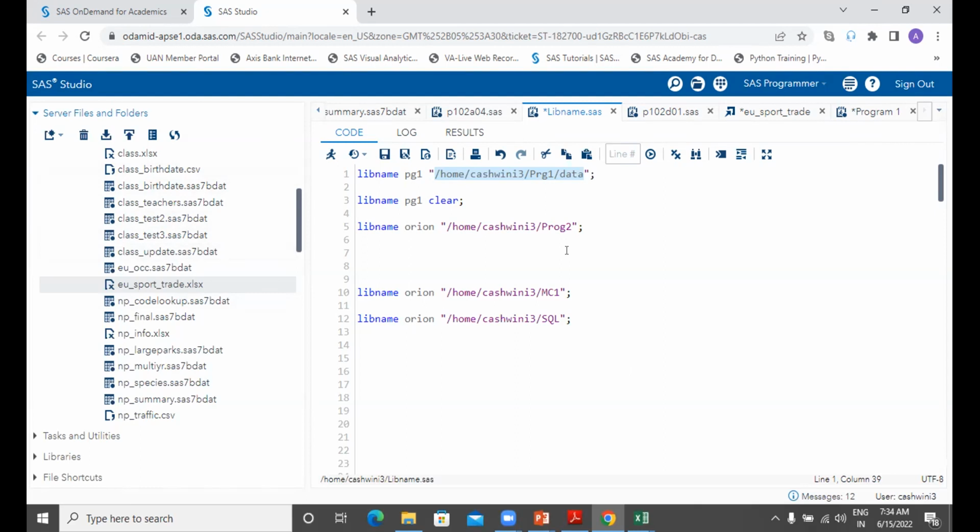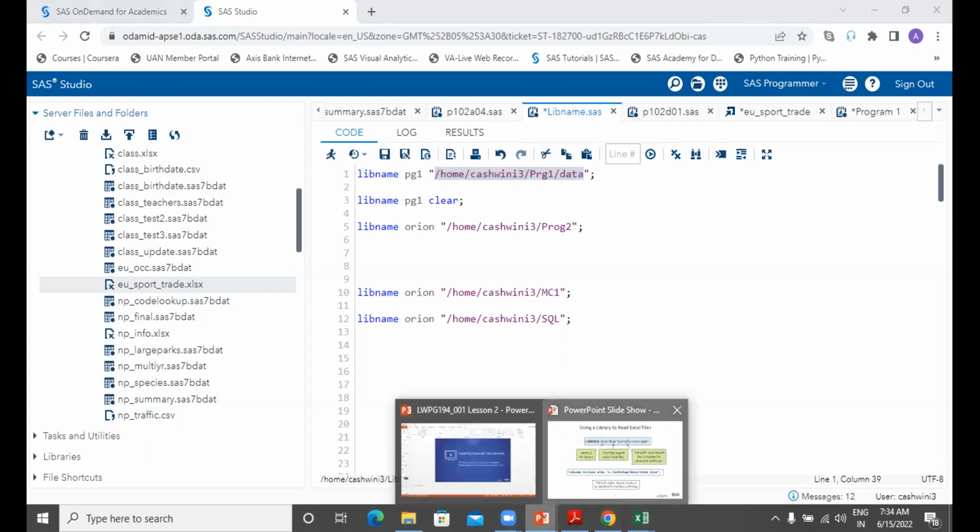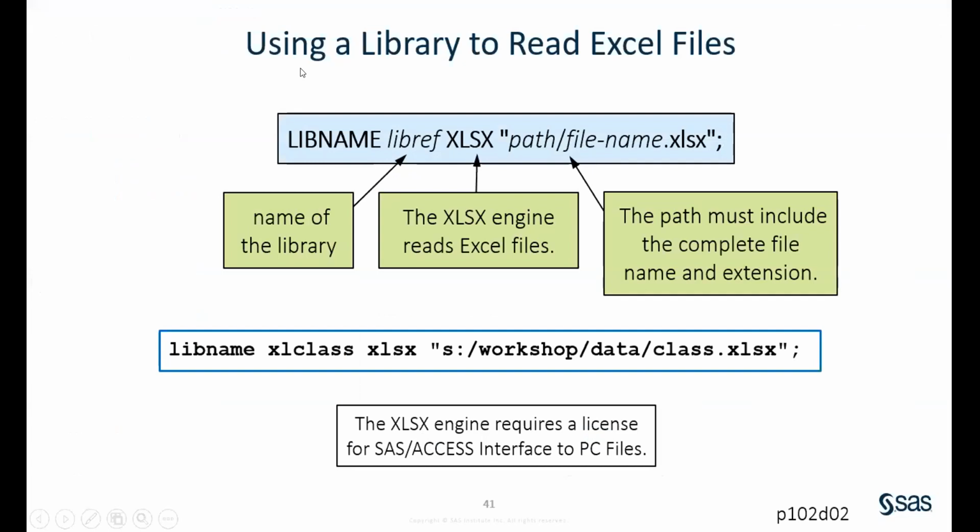Others, I hope this concept is clear. Great. Let's move ahead with the slides. So we are going to read the files which are in Excel, using a library to read Excel files. We are going to use the same concept of libname, give the libref. You need to provide the engine name for a non-SAS file. Give the path along with that file and its extension.